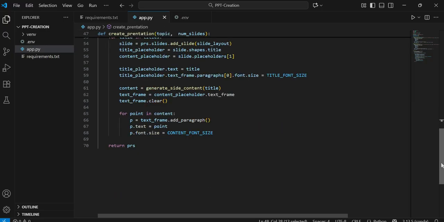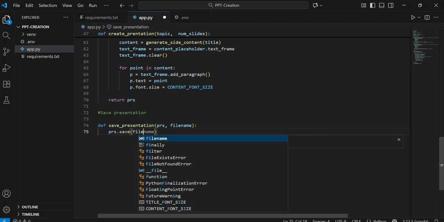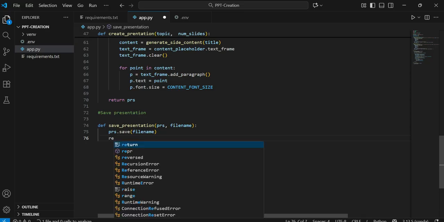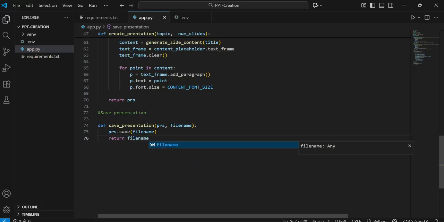Yeah. So now once create presentation is done, I will go and save the presentation. So we will define one function, save presentation: prs.save, and then file name, and then return file name.